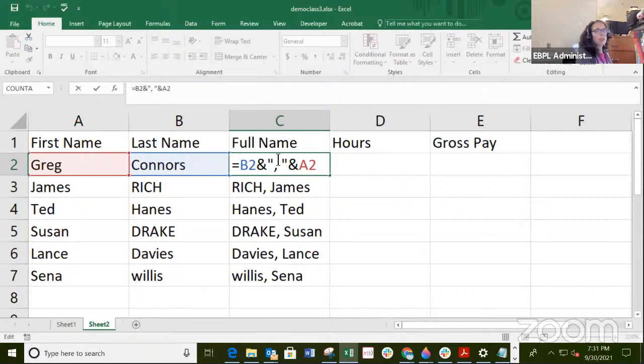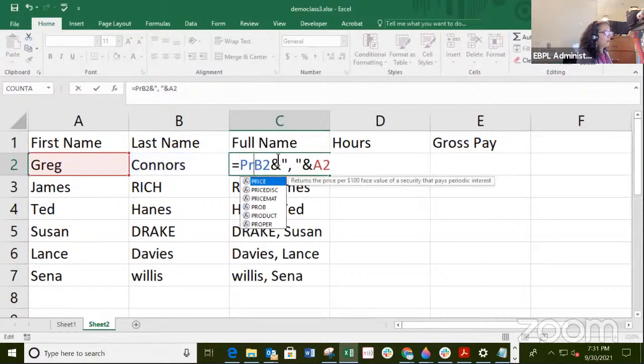So I'm gonna start typing proper, like you will write in English. So I'm gonna do proper. And as soon as I type it, it'll recognize because I'm using an equal. So when you put the equal in Excel, you go inside the library. So you're gonna go inside this library.